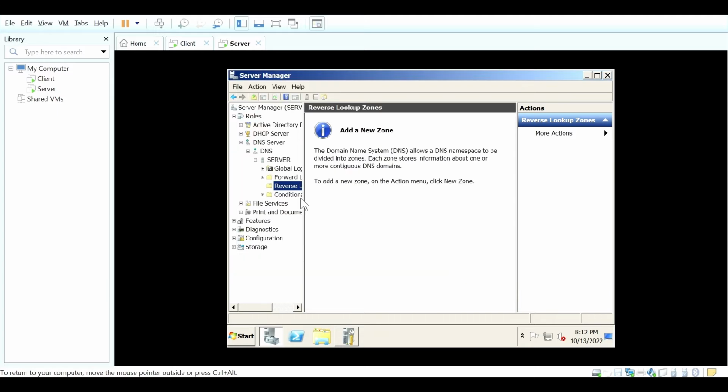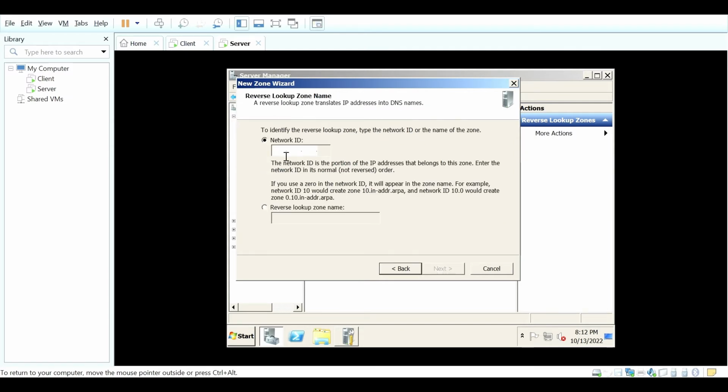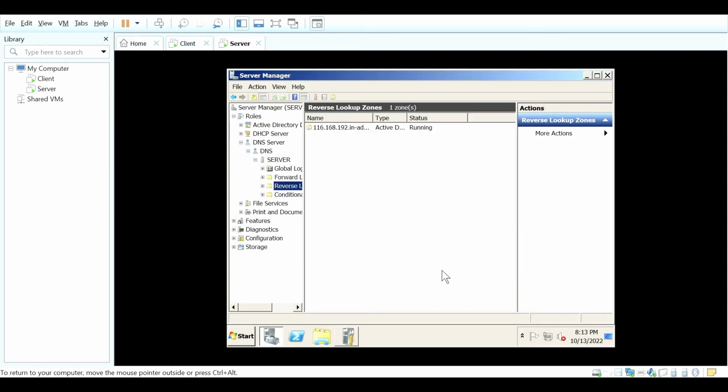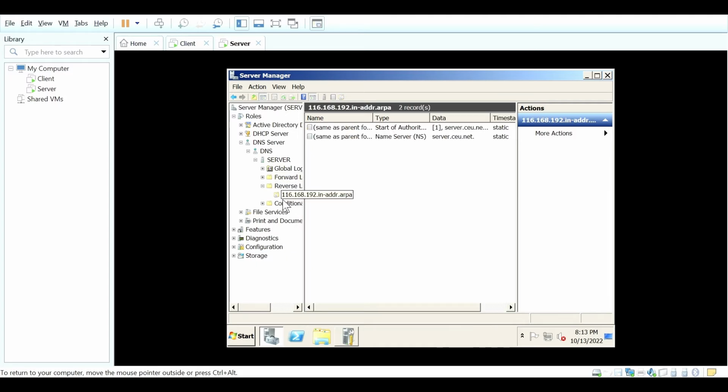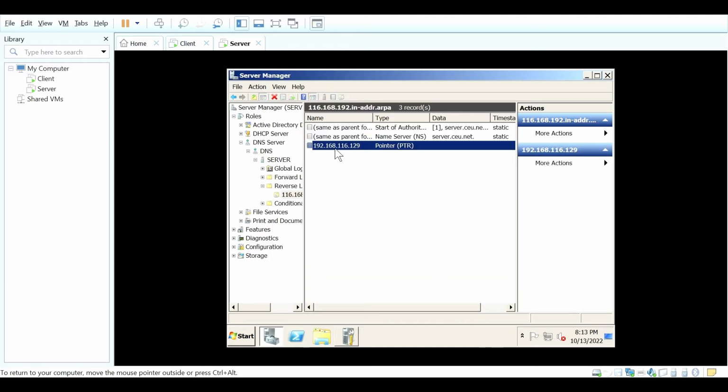Go to the reverse lookup and create new zone. Don't forget to add your network ID, click next, and finish. So after creating the new zone, click the lookup that you made and create a new pointer. Then add the additional ending IP address. For the host name, click the browse and just find in the server the same as parent, then click OK.